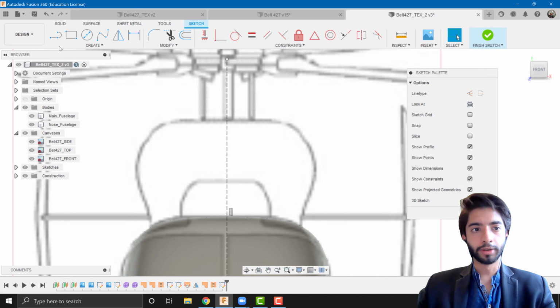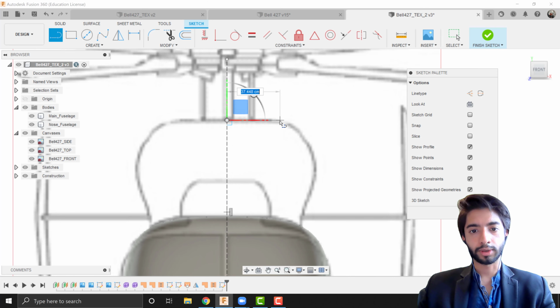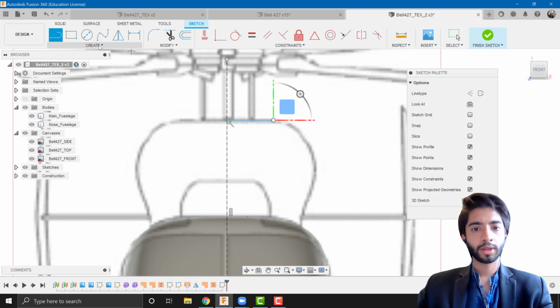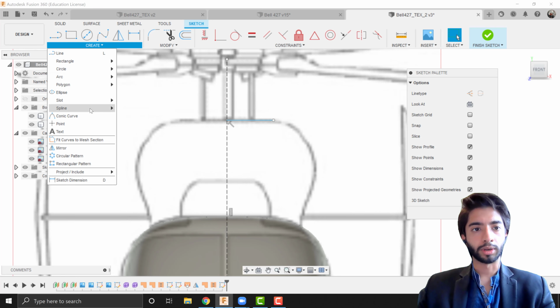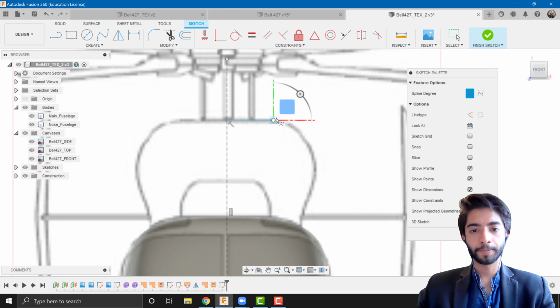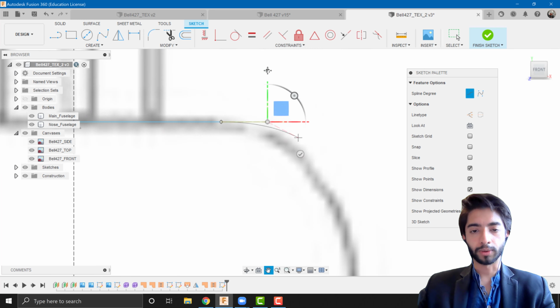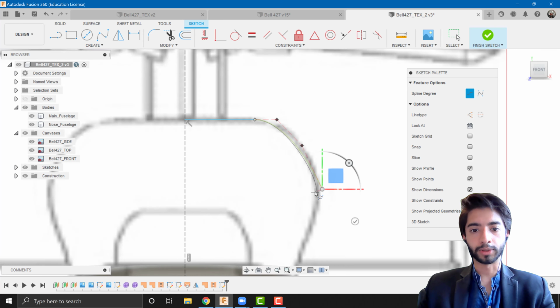Okay, then I'm going to zoom in and create a line from there to there. Press Escape, create control point spline, and then now I'm just going to follow this curve over here. So just add a few points there.